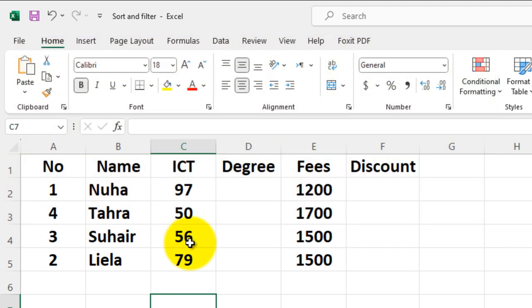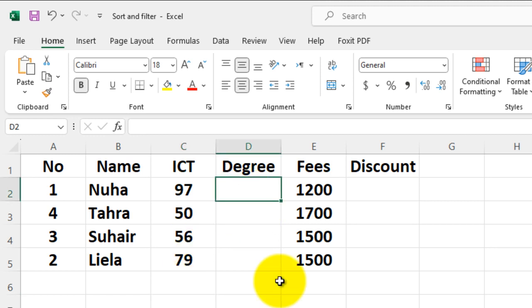What I'm going to do is compare each ICT mark with 60, because 60 is the value I set as the limit for passing ICT. So I have to check the value of the ICT mark for each student against my criteria, which is 60. If it is greater than or equal to 60, I'm going to write pass for that student. If the ICT mark is less than 60, I'm going to write fail.